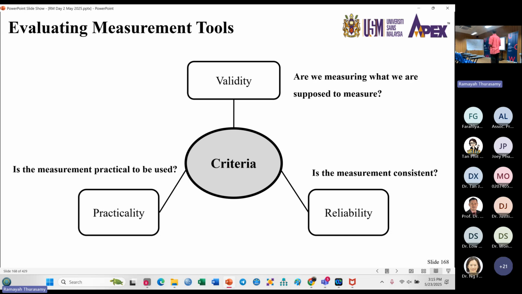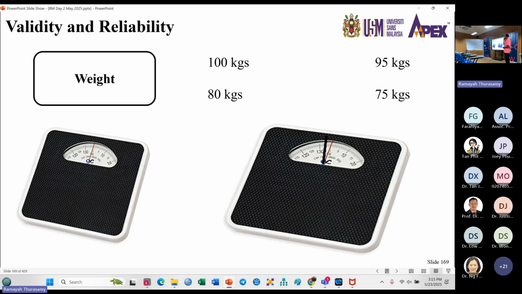Okay, next, for validity. We have three things we consider for measurements. One is called validity, the other is reliability, and the third is practicality. Validity asks: are we measuring what we are supposed to measure? This is what is meant by validity. Reliability is about the measurement system. Let's say we have a measurement instrument and we want to measure weight.